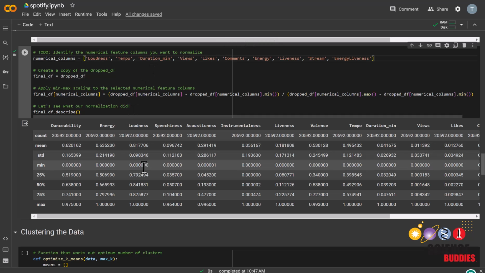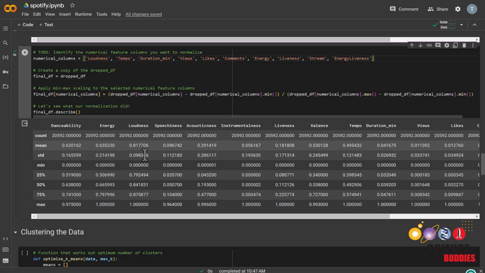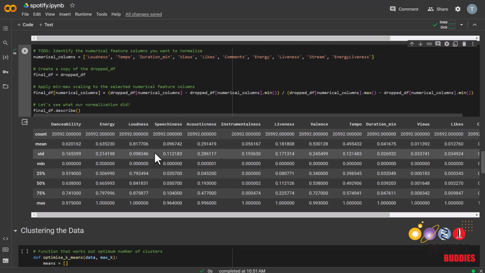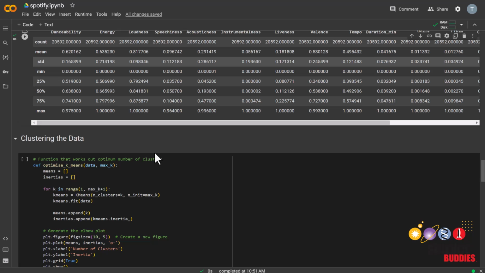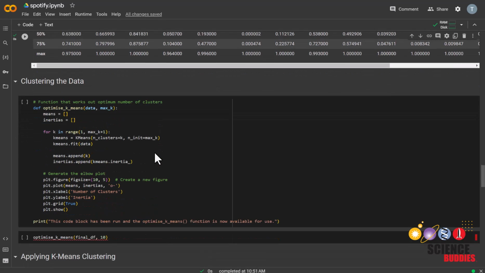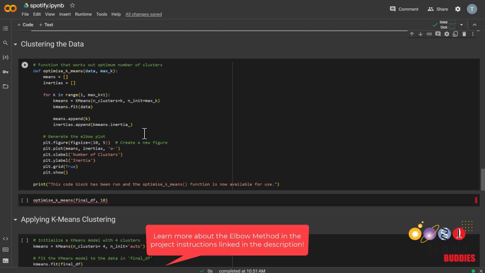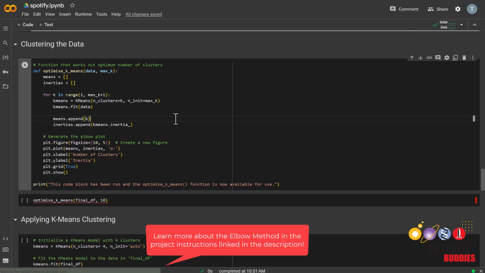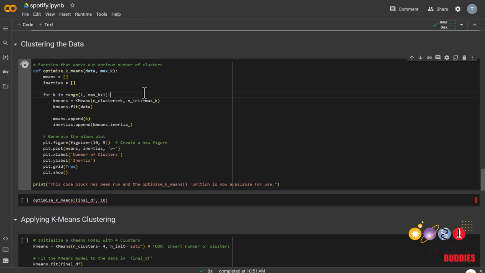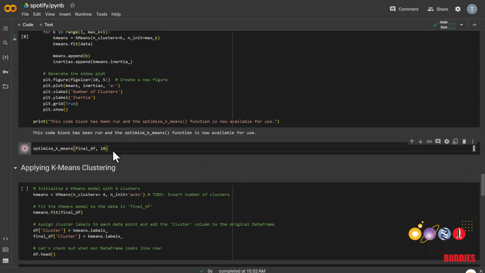You can now see that after checking what our data frame looks like, all of our features that we specified here are now between the values of 0 and 1. There are many strategies to determine the optimal number of clusters. We'll use a technique called the elbow method. We'll first define a function that will help us work out the optimal number of clusters, and all you need to do is run this cell here, and this cell here.